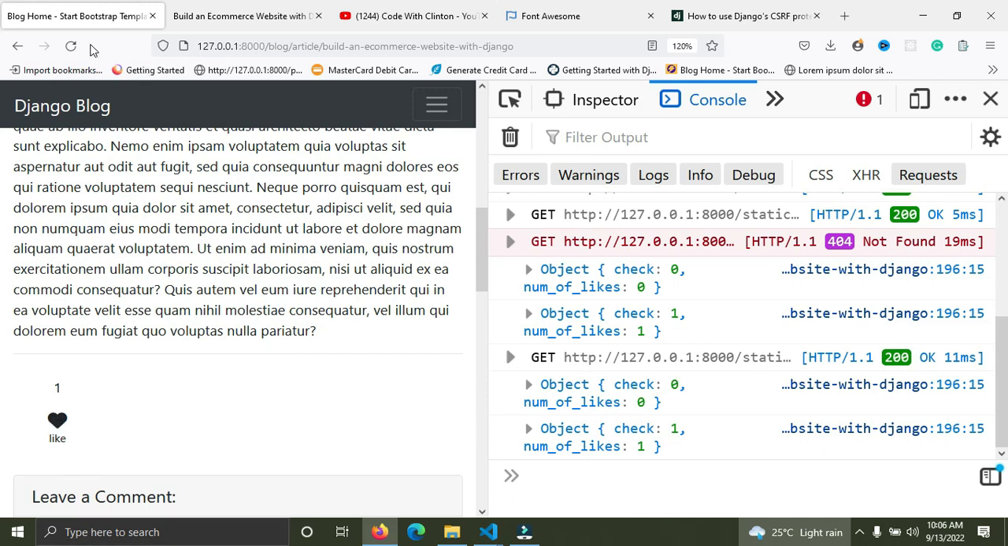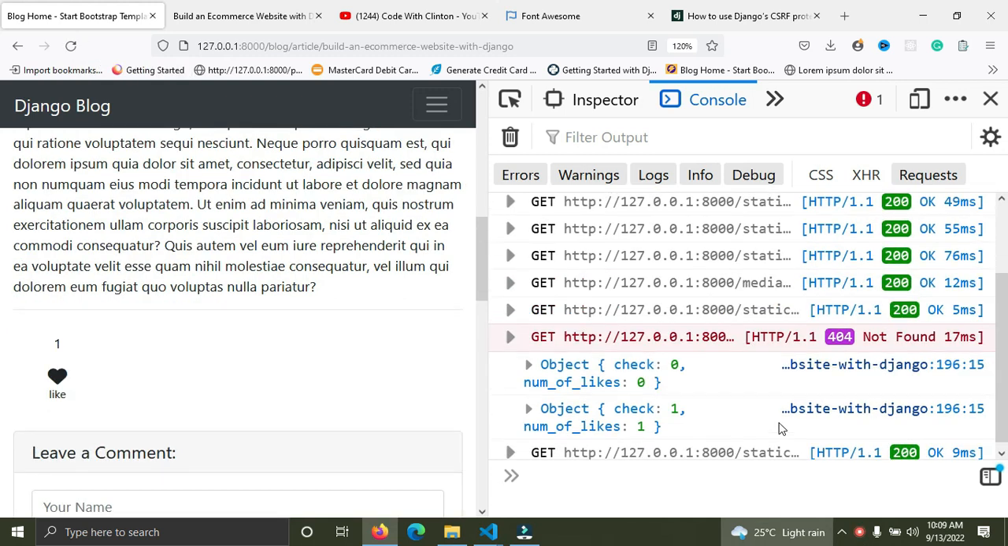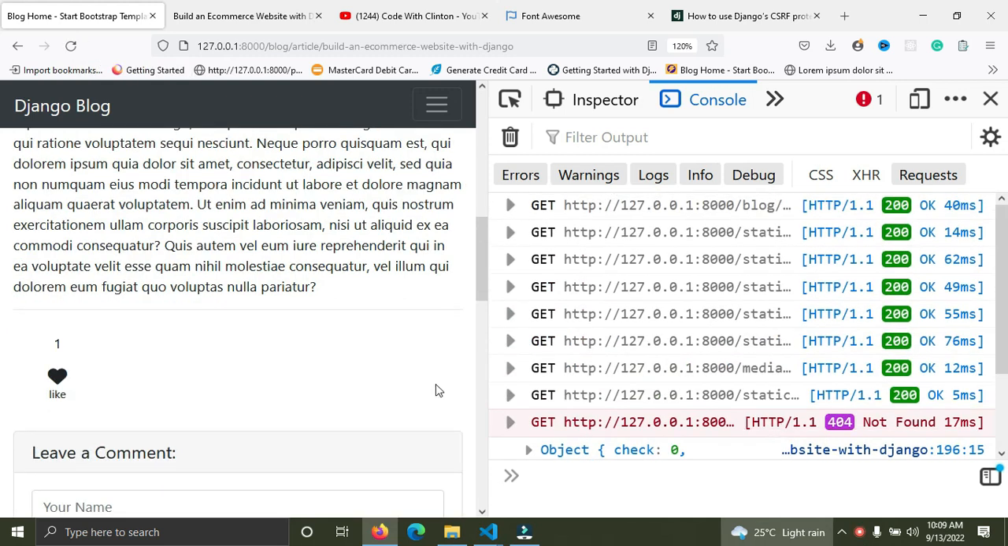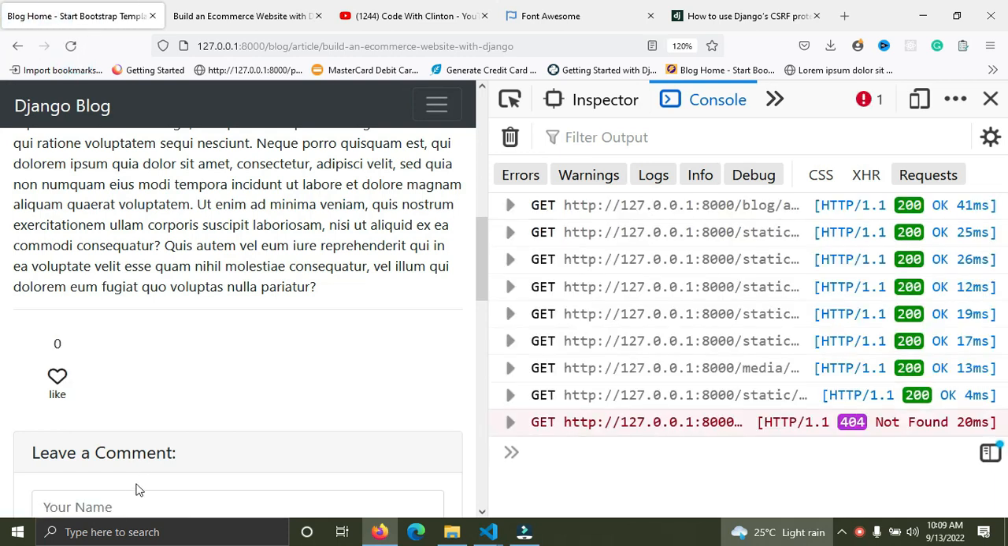Understand? But if I refresh this page right now, it shows that I've liked the blog post. But if I reload this page, this thing we've done here is going to return back to the default state. Let me show you what I'm talking about. If I reload the page right now, you can see now it returns back to the default state. Do you know why this is happening?